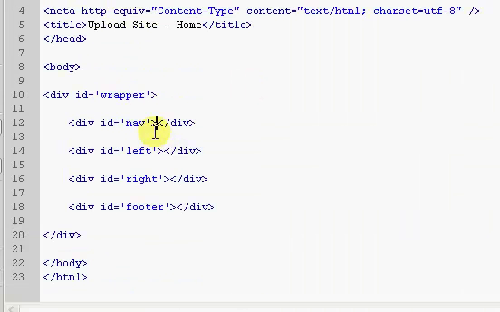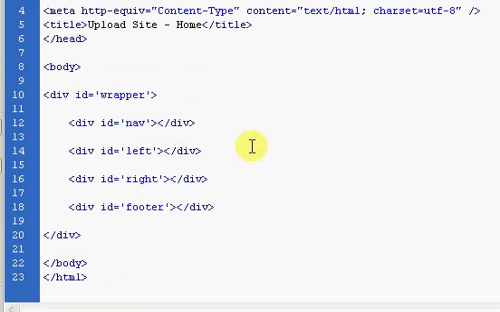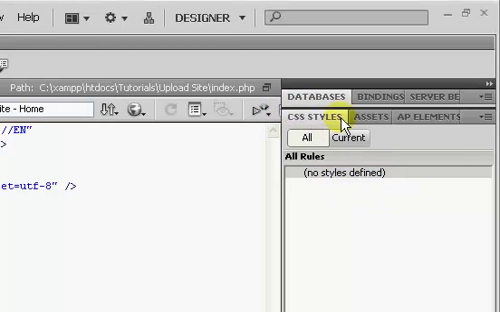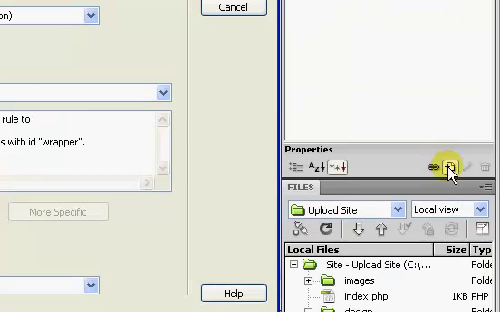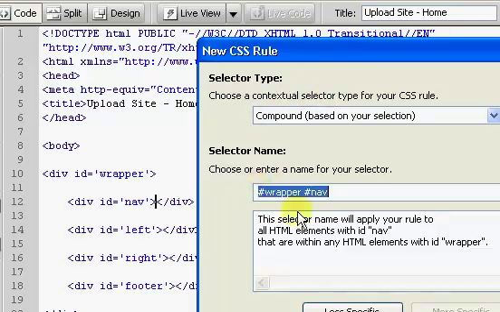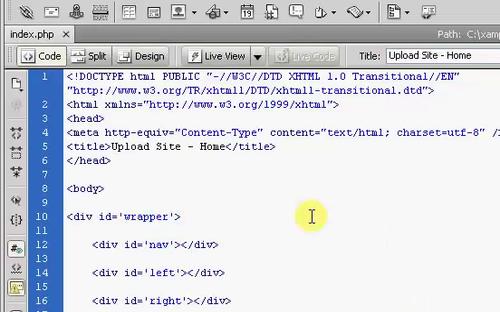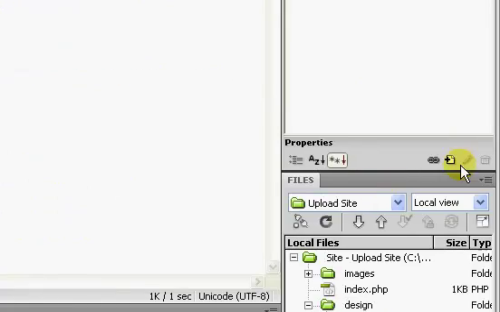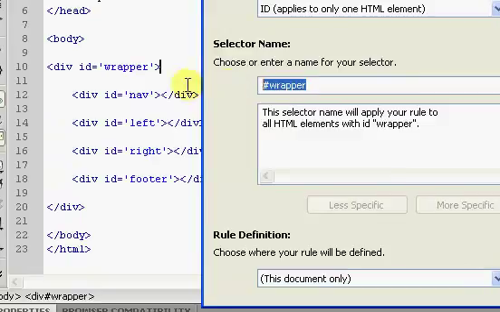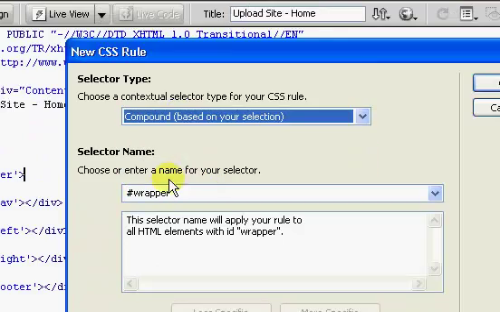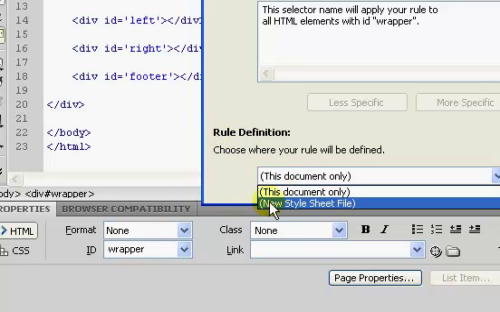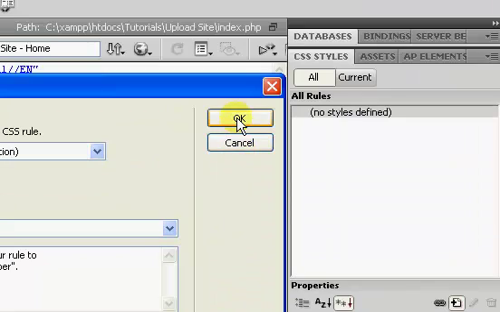So, you don't necessarily have to create that if you're using Dreamweaver, because if you come over here and click New CSS Rule in the CSS Styles panel, you can see we have it already created. Now, first of all, we need to create one for our wrapper. So if you just select right next to our wrapper div, click New, you see it automatically fills it in. Now I'm just going to set this as compound, and the rule definition, we're going to set it as a new style sheet, and we're going to click OK.